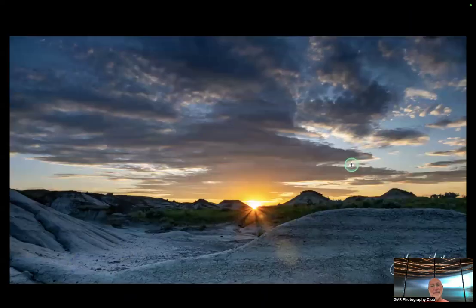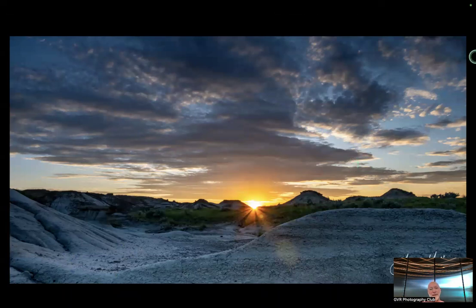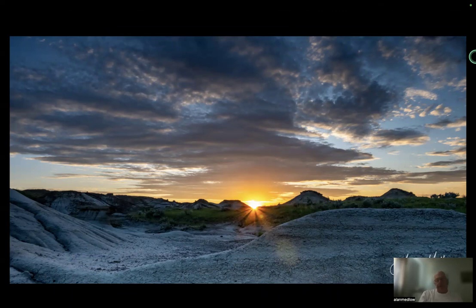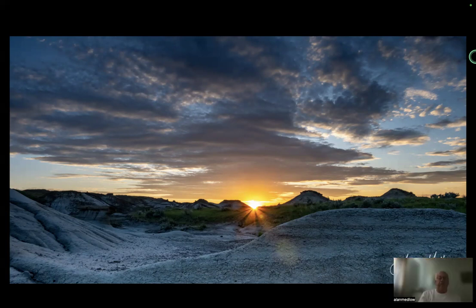Let me get that out of the way. Yeah, and so this was back at the Dinosaur Provincial Park prior to the Milky Way shoot. So you can see the landscape that it has. So this is sunset. Nice. Just an amazing place. The terrain is, you can just imagine these dinosaurs walking all around here. Wonderful.